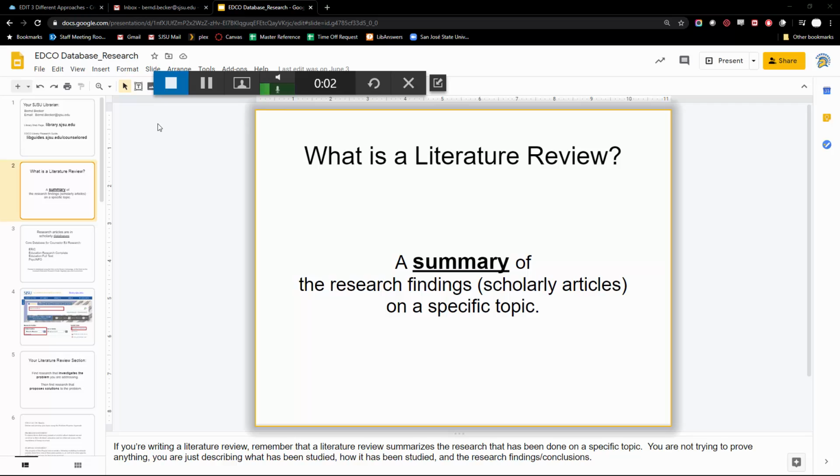If you're writing a literature review, remember that a literature review summarizes the research that has been done on a specific topic. You're not trying to prove anything, you are just describing what has been studied, how it has been studied, and the research findings and conclusions. Now, I'm going to be honest with you, I read that way too fast. When you are reading and speaking, try to do it at a little bit of a slower pace than you normally speak, okay?